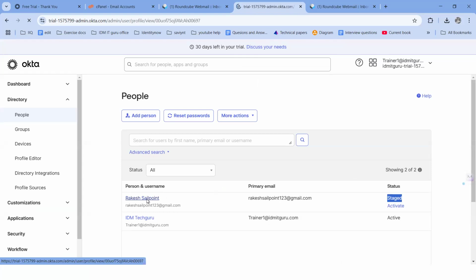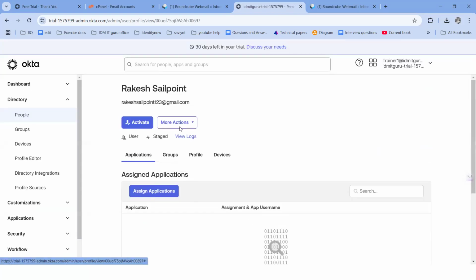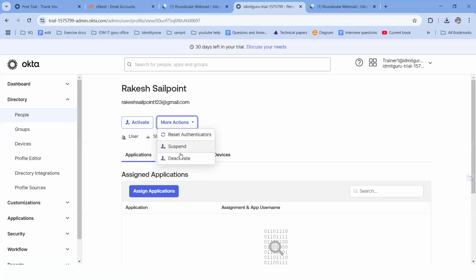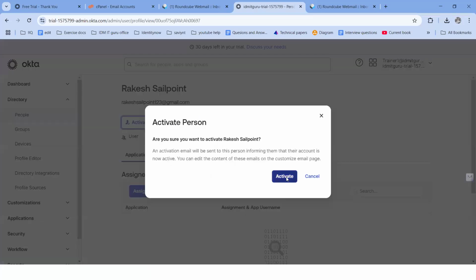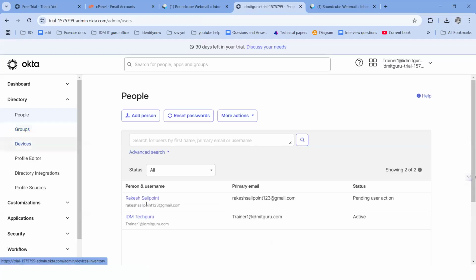Now if I click here, if I want to activate, I can click on activate. And if you want to suspend, I can suspend also. So let me click on activate. As soon as I clicked on it, it is going to activate the user, but it is going to send a mail to the user. So let me go to that user's mailbox.